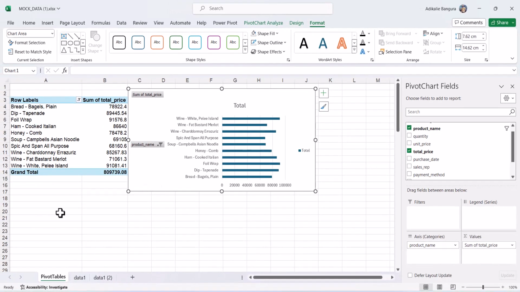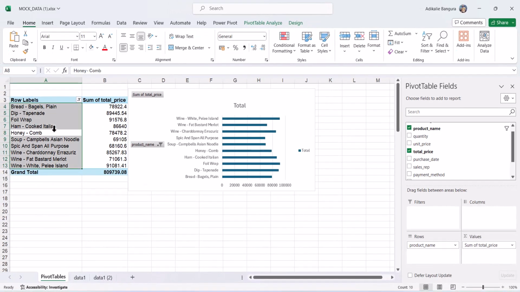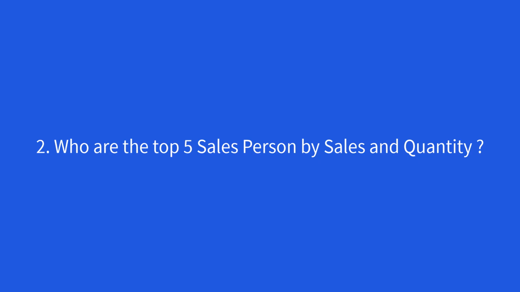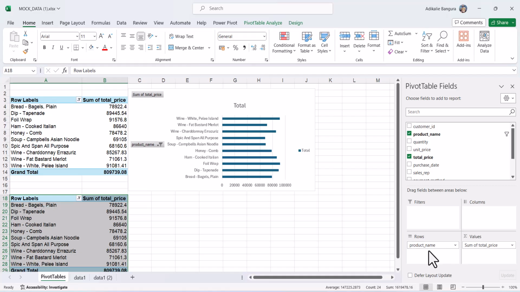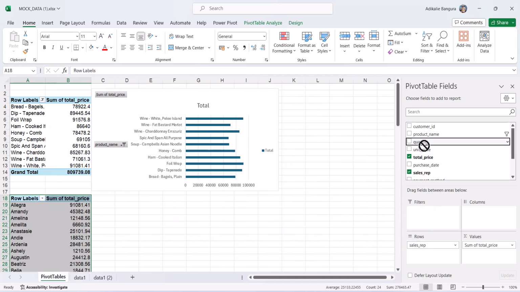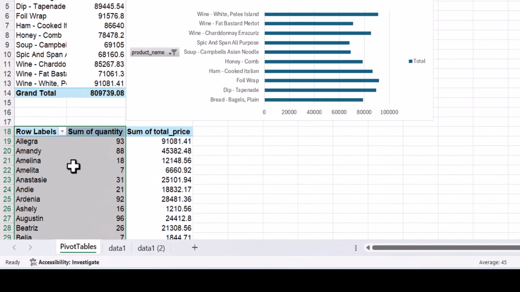So we continue with the next question. For simplicity's sake, we select again this pivot table here, copy it, and then we paste it here. Our next question is, management wants to see the top 5 salesperson by sales and products. So we take out our product's name. Now we need sales rep. Select sales rep. So select our quantity here. And now we have this.